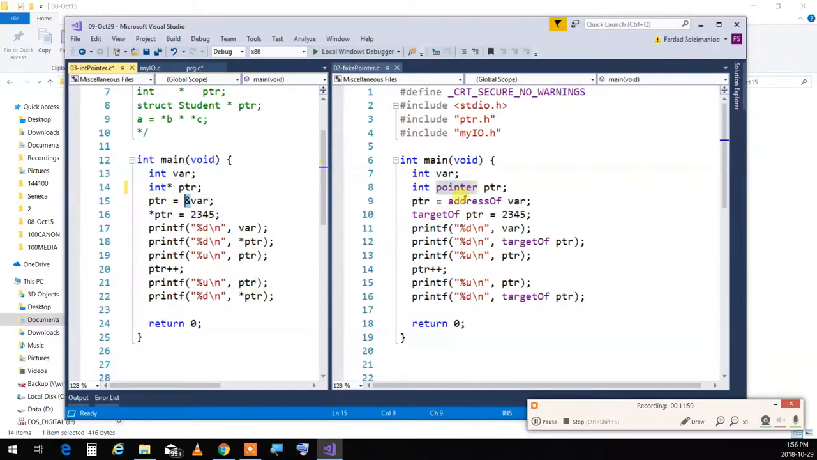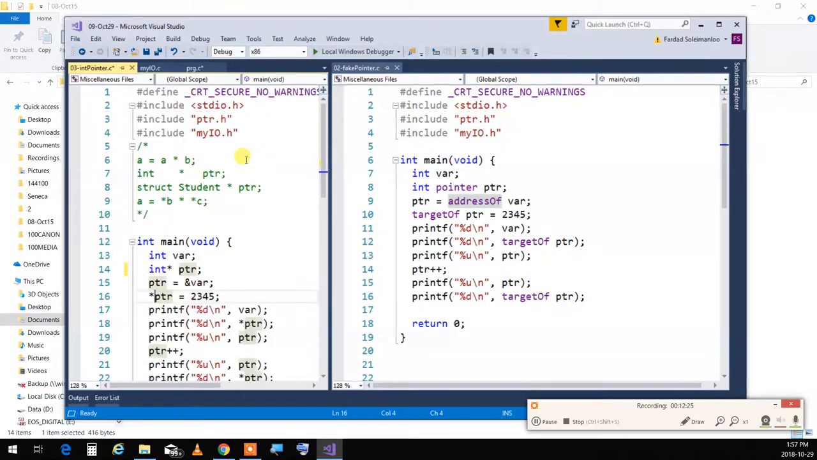Ampersand means address of, and asterisk means target of. So when you say target of PTR, you put asterisk PTR, and you always read that as asterisk. Remember, when the asterisk doesn't make sense, it means target of. When it makes sense, it means multiplication. Remember that? Okay? And when you have it after the type, it means a type pointer. That was a review for the pointer. Are we okay? All right.